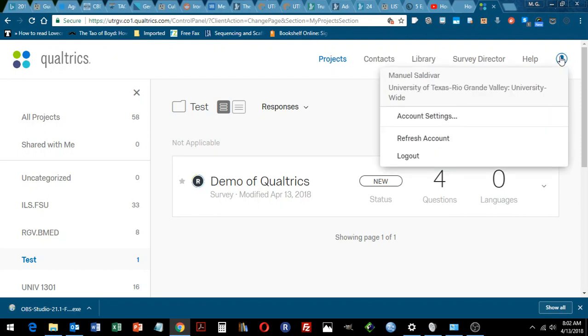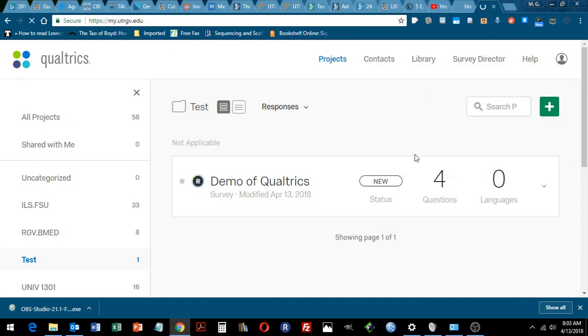And then finally, by the way, since this is a logged-in system, in this case I'm logged in using my UTRGV credentials, I do want to log out when I am done working with it.